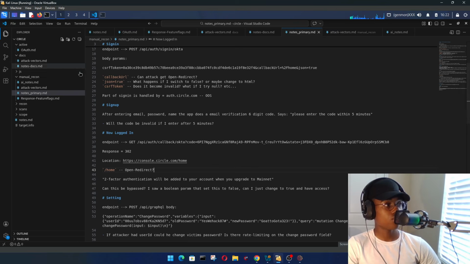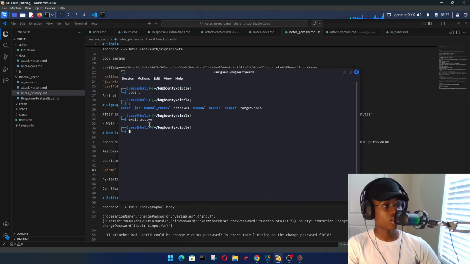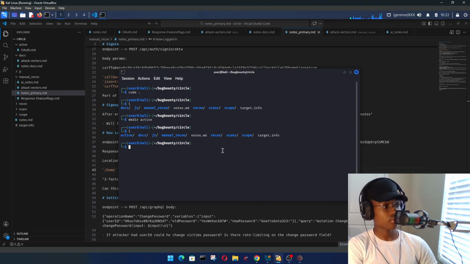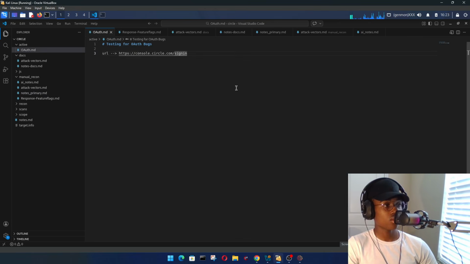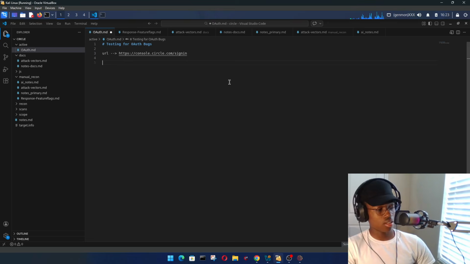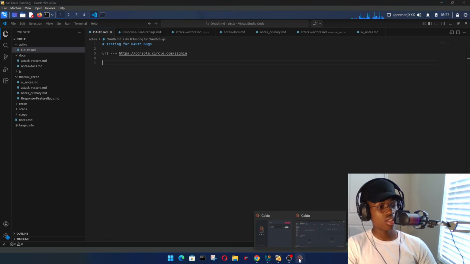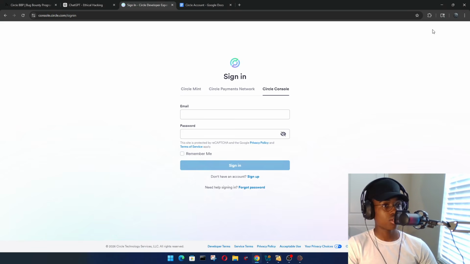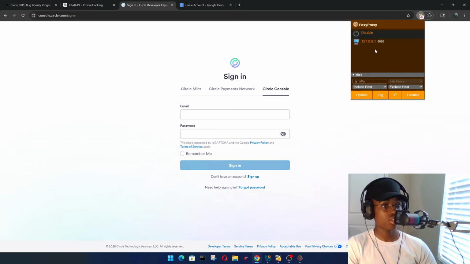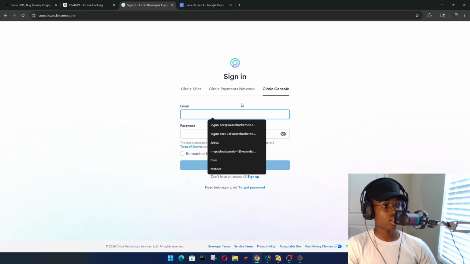So I created a new directory called active, and I'm going to be putting all of my notes in there. Where is that at? I gotta close some of these. Here it is. OAuth. So first off, this is the URL. Let me just go ahead and turn on the proxy, well, FoxyProxy. And we're just going to log in.